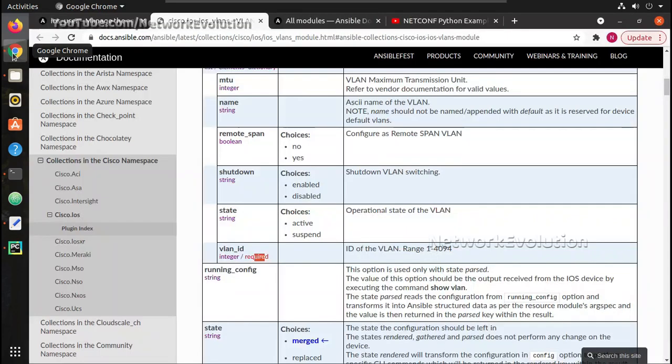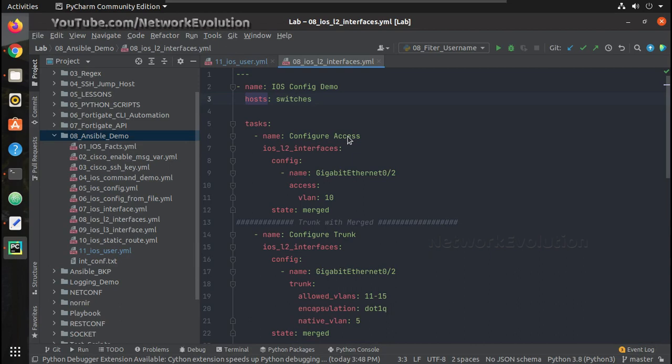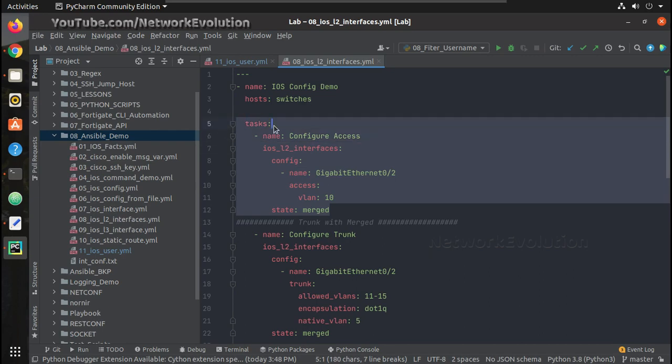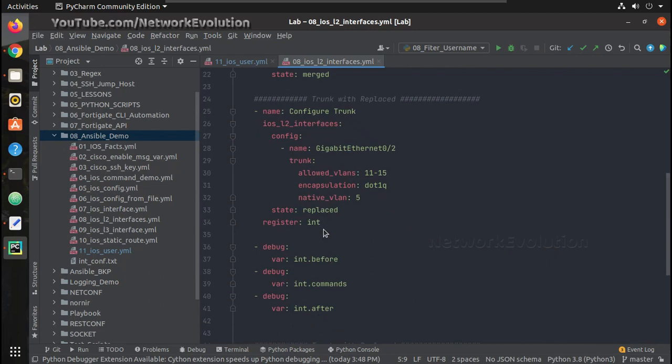This module can be used only for configuring VLANs. If you want to assign an interface to a particular VLAN, you need to use the IOS L2 interfaces module that I showed in video 8, 08 underscore IOS L2 interfaces. There you can see how to assign a particular interface to a VLAN and how to configure all the other L2 parameters.